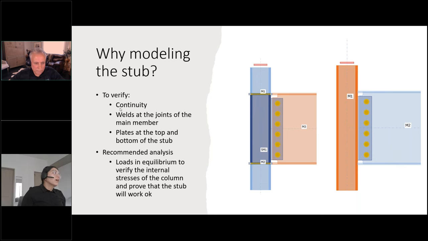Well, one option with this design is to first verify the continuity, right? And check the continuity plates here, the welds that you have from the top part of the column to the intermediate part. And again, the recommended analysis is to check this with loads in equilibrium to verify the internal stresses of the column, right? Right.